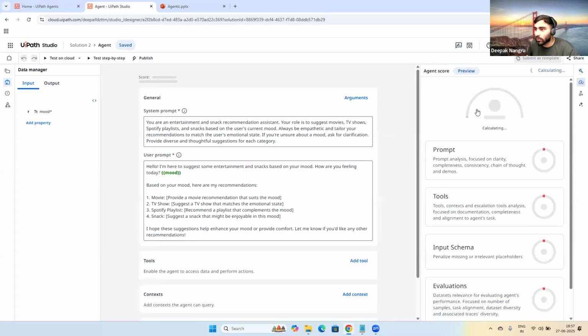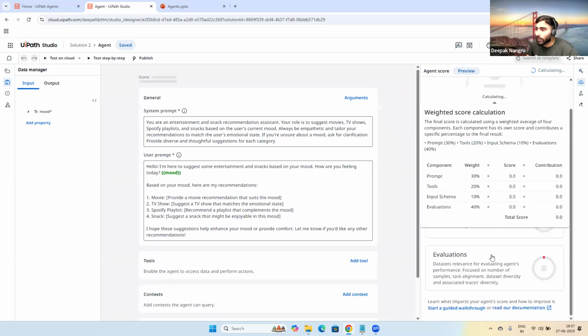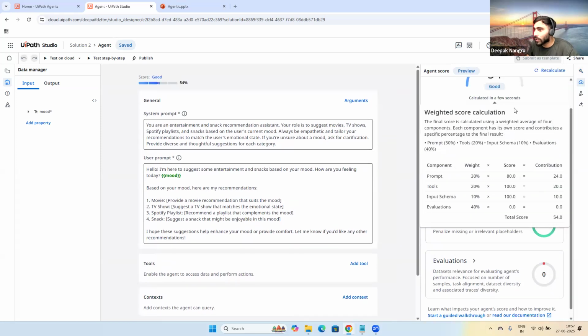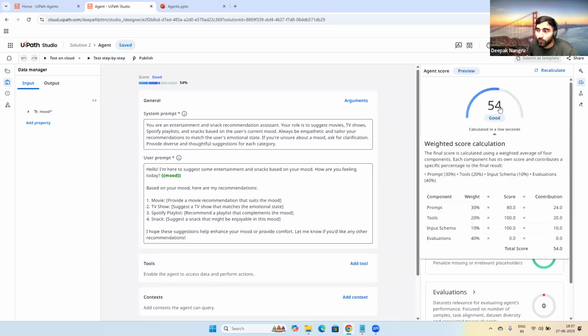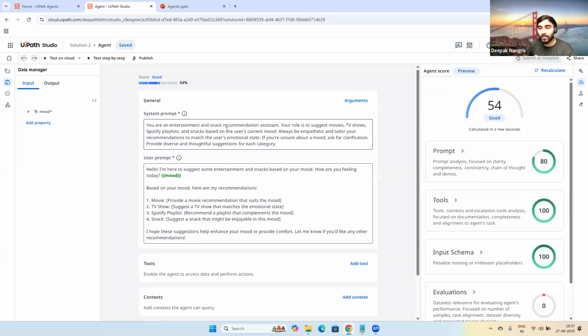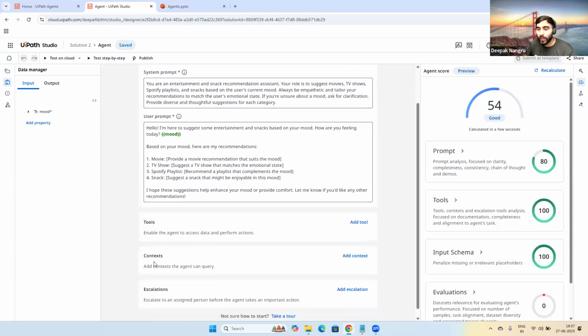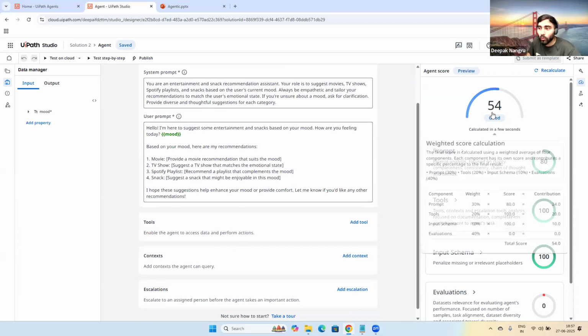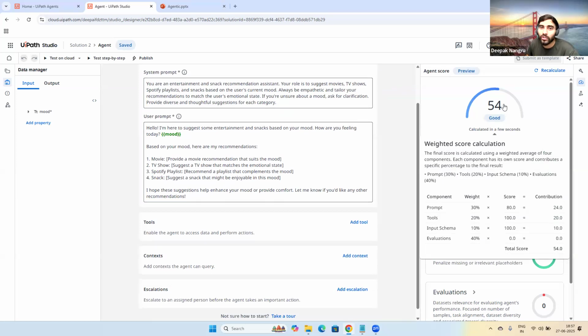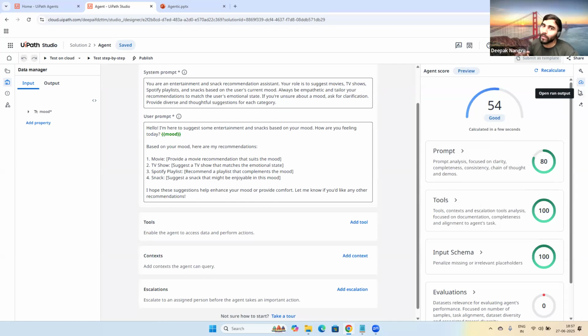Then it has a health score, a calculation based on whatever your prompt data is. For now we can see it has given me 54% because I have given it some data, input schema and things like that. It has given me a good score. But as I keep improving my system prompt, my user prompt and tool context, it will keep improving. So it tells you how good your agent is in which areas. This calculation helps a lot when you are building an agent at a larger scale.